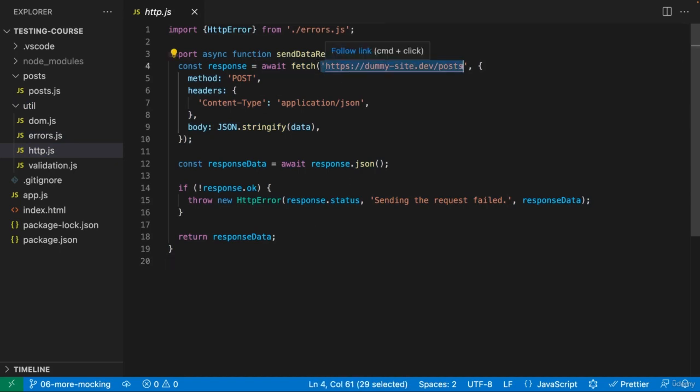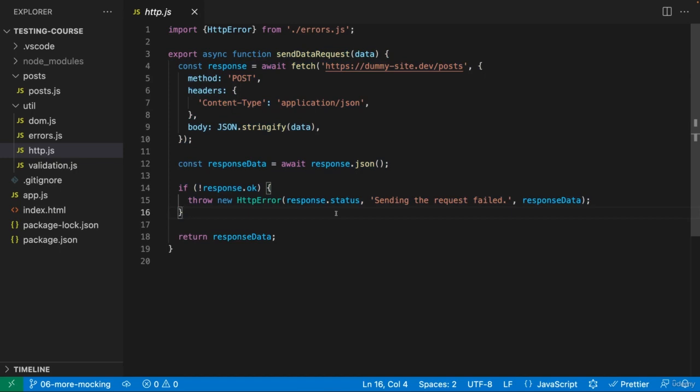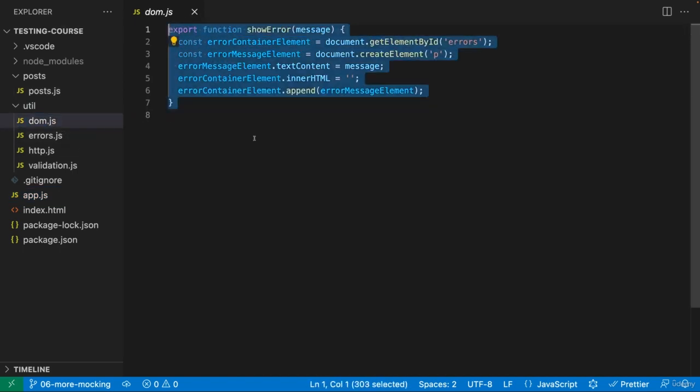This URL won't work because it's not about building an actually working site, but it's about having a demo project for which we can write tests. And this is the function that simulates that an HTTP request would be sent and its response would be parsed and handled. And then ultimately, we also catch potential errors and show an error message on the screen with help of another helper function, which is defined here in the DOM.js file, which simply adds a paragraph with an error message inside of it to the screen.